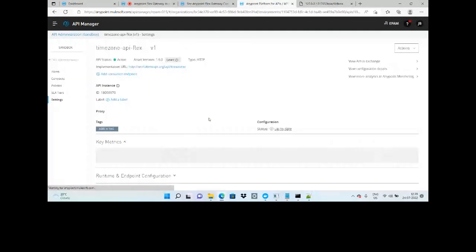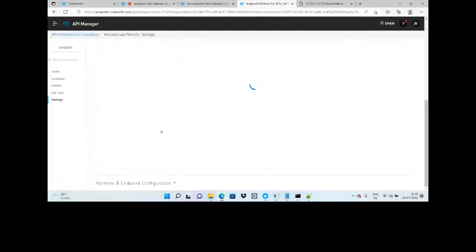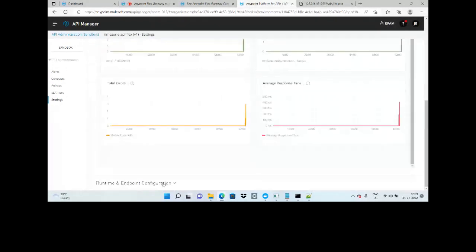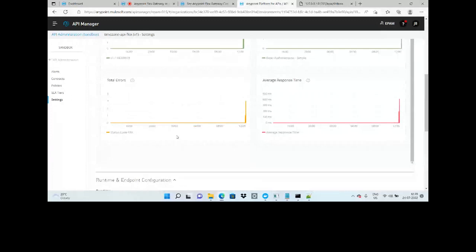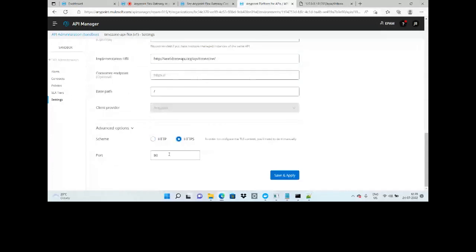What we have to do? We have to go to advanced settings, because my API is currently published on HTTP, right? So run configuration under advanced options. I can change it to HTTPS. And here it is saying that in order to configure TLS, you will need to do it manually. I have already done that, right? So you can just save and deploy.